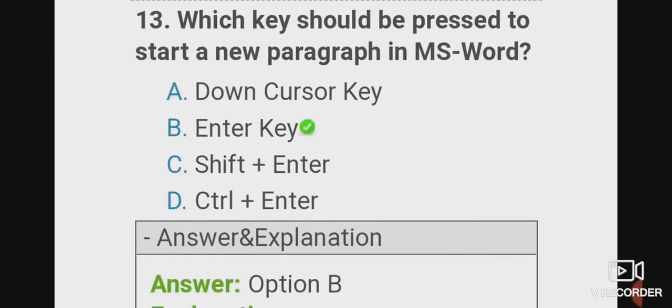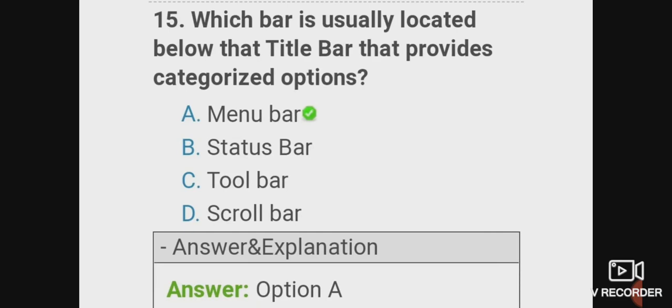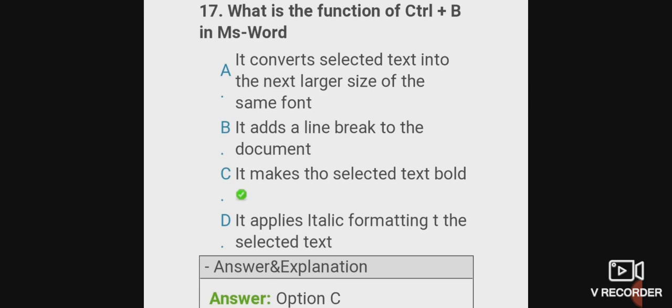Which key should be pressed to start a new paragraph in MS Word? So we can press the Enter key to start a new paragraph. Which of these toolbars allow changing of fonts and their sizes? So the toolbar is the formatting toolbar. Which bar is usually located below the title bar that provides categorized options? So the correct answer is menu bar.